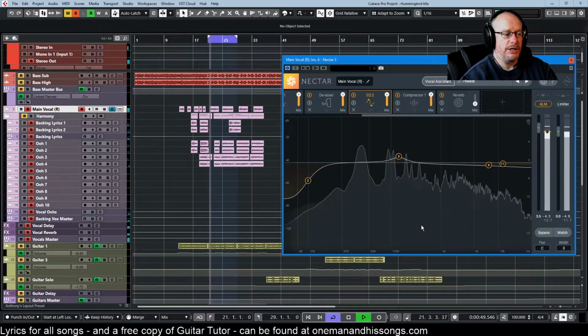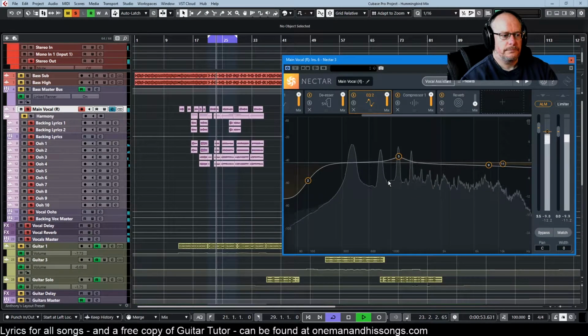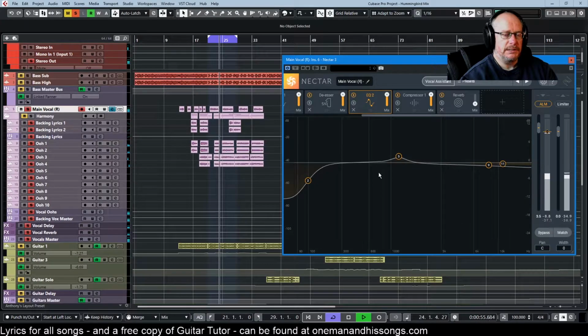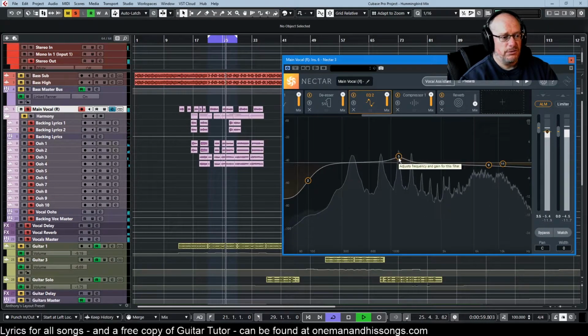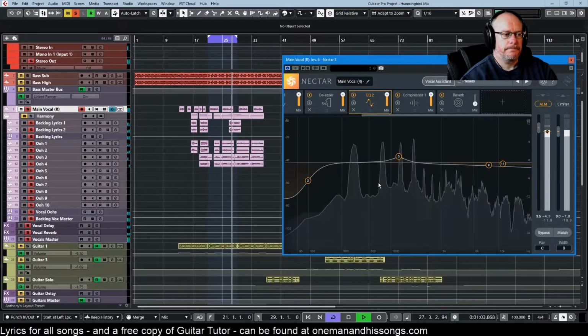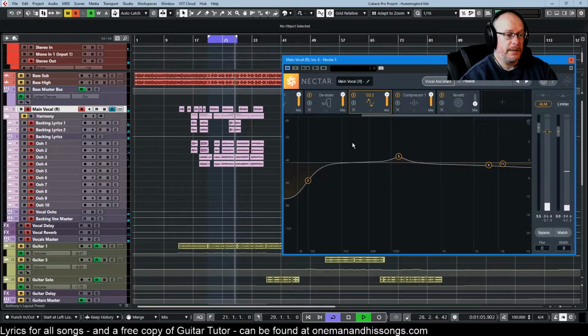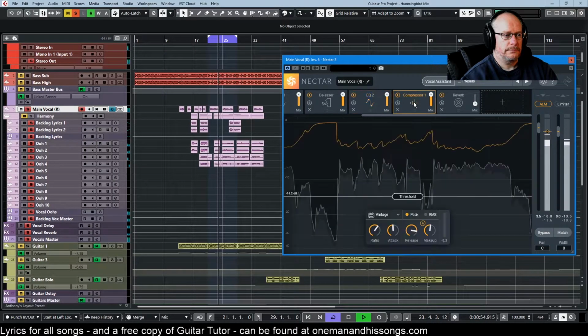A second EQ as the curve. Accentuated the sweet spot, the 1K, 1.2-ish. Rolling off a lot of the bass and a little bit of attenuation of the high end.